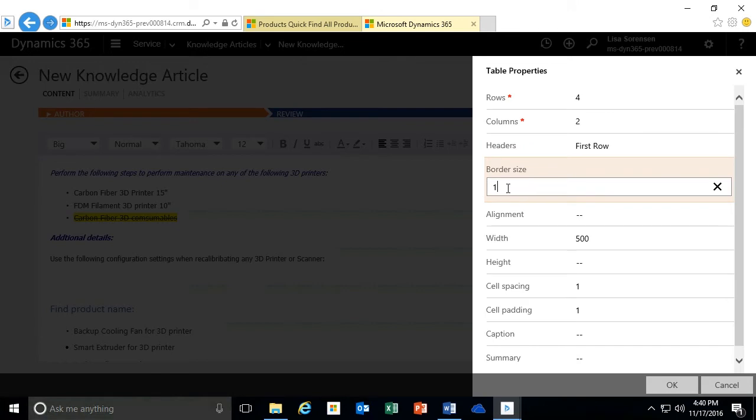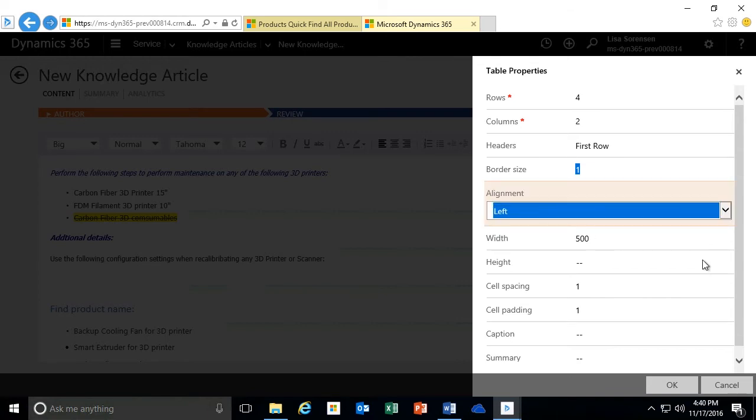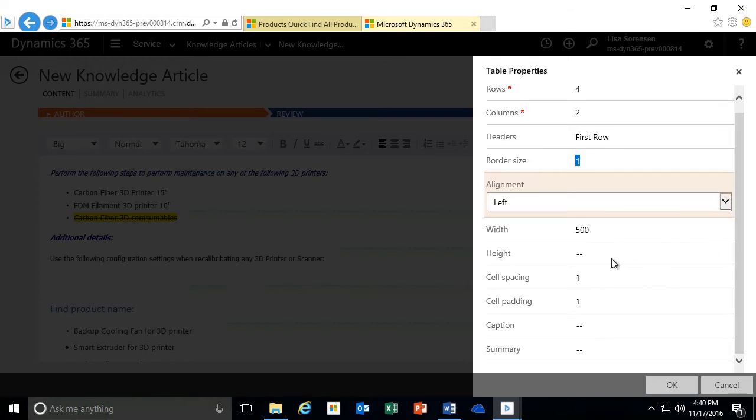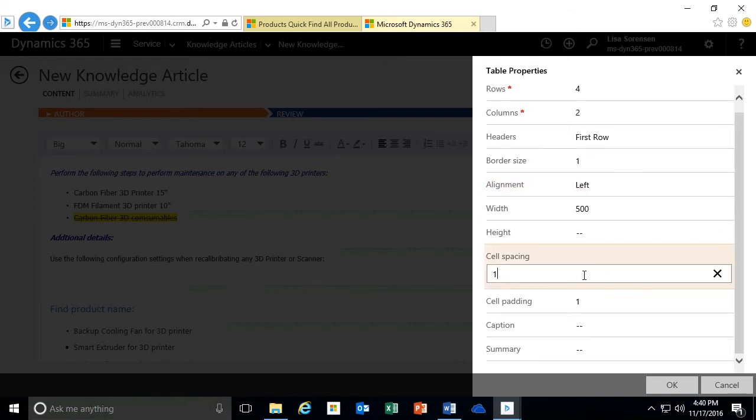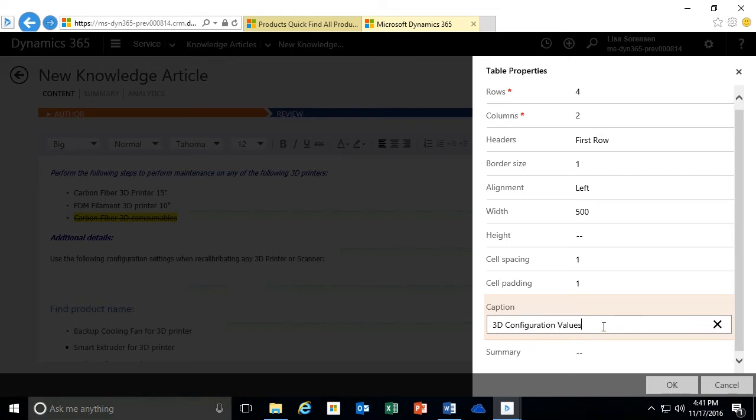I can choose as far as the border size that I want, as far as the lines around the table, what my alignment's going to be, even the width of the table itself, as well as the height, and then even as far as cell padding. So if I want to expand it as far as the spacing and padding, I can do so. And then I can even go in and set up a caption. So we might put this as being configuration values.